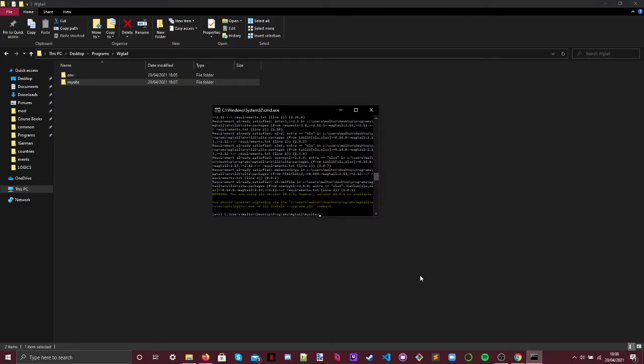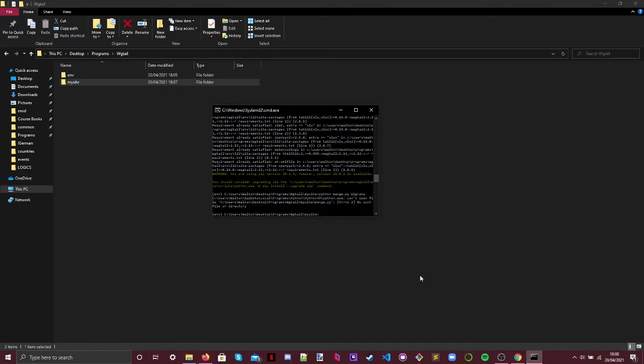We now want to type out python manage.py migrate. Typing out python manage.py migrate will allow for the database to actually run. This is just needed to get it set up initially, effectively. So the tables and everything have been created.